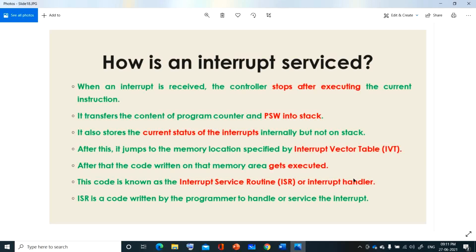Whether it is a timer, serial communication or an external interrupt, depending on that, it jumps to the vector table and takes the address specified there. After that, the code written at that memory area gets executed. This code is known as the interrupt service routine, which we call ISR, or also the interrupt handler. ISR is code written by the programmer to handle or service the interrupt.